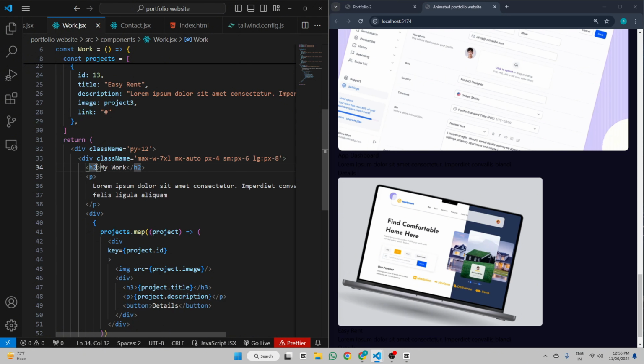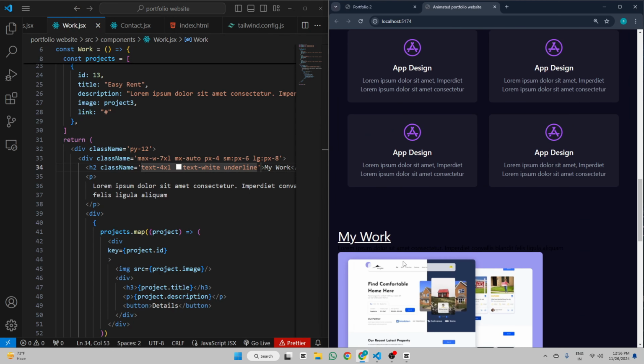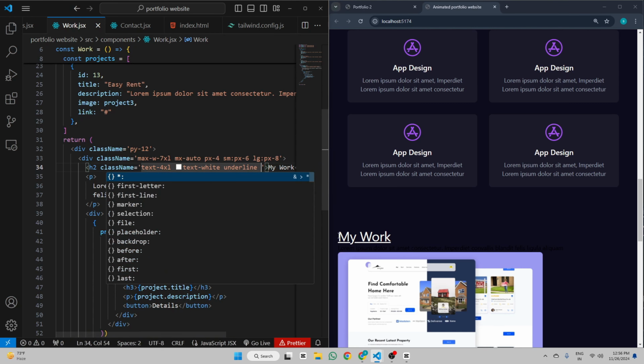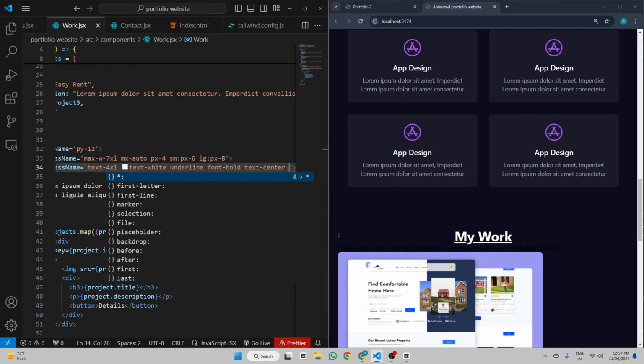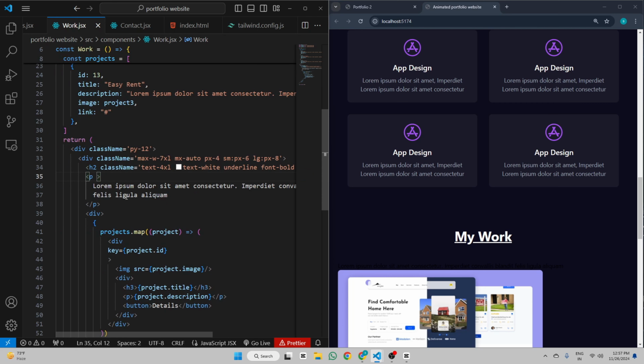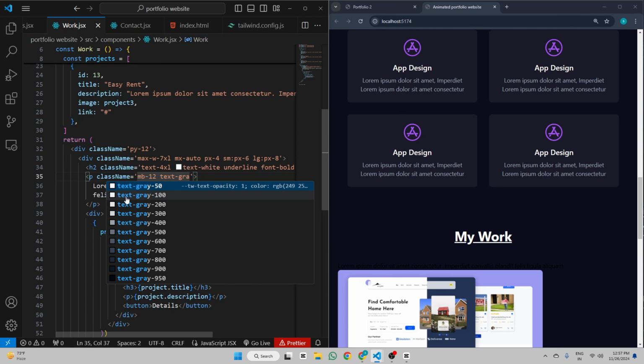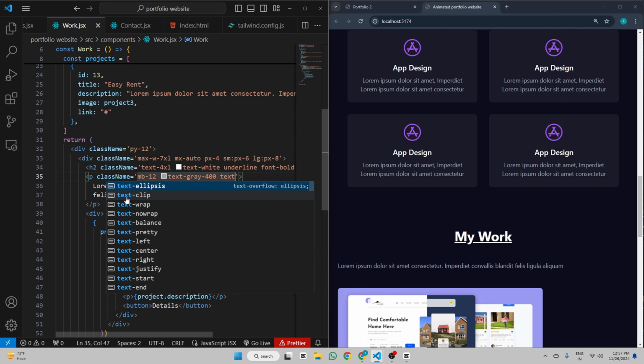Now for this h2 heading we write className and set its text to 4xl with a text of white color. We can also add an underline here. Now we can make it bold with text center, and margin from bottom is 12. Now for our paragraph, write className, margin from bottom is 12, and we can set its color to gray 400, and the text will be center.